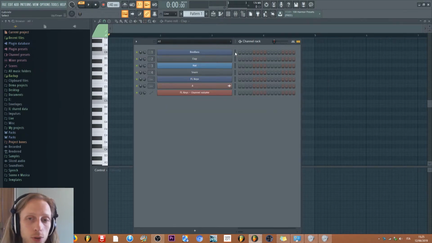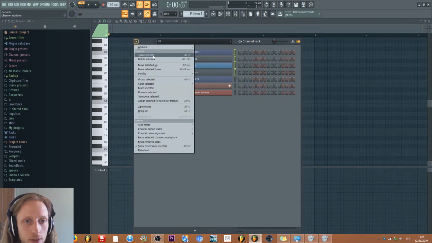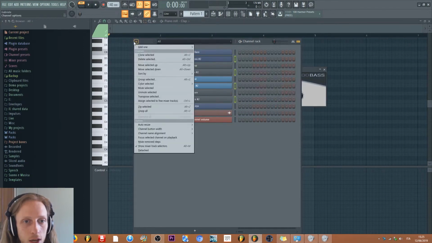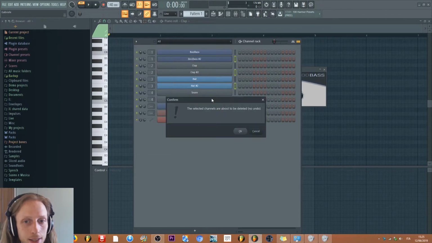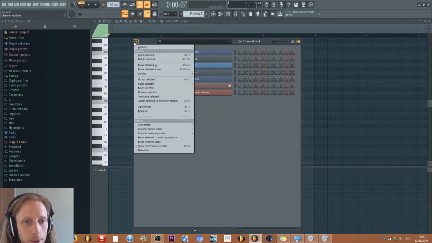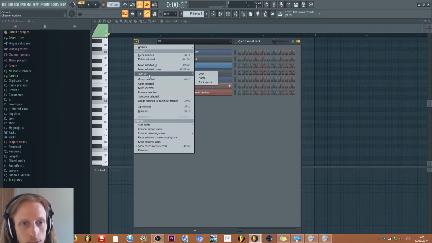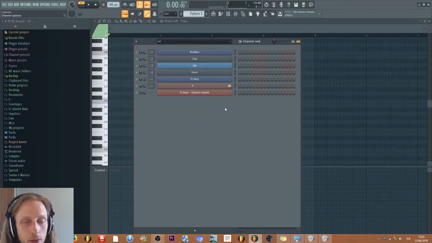And also, you can select multiple channels, and you also can go here and click on clone selected, and you can clone all these channels, or you can delete selected, or you can also move selected up or down. I use a shortcut, so Alt plus up or Alt plus down. Then we have also sort by color, name, track number, and we can make a group.